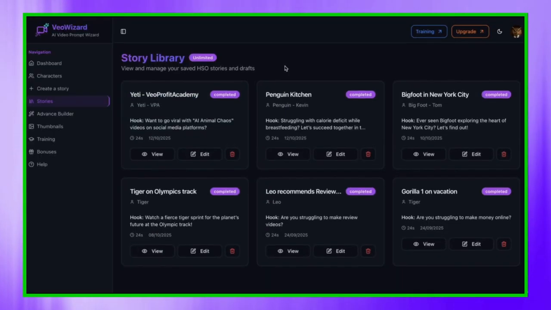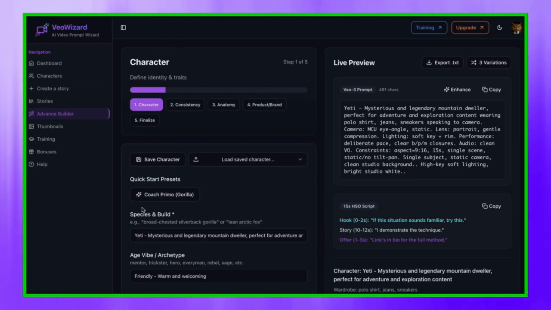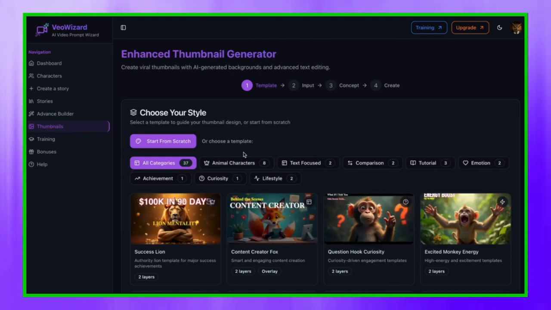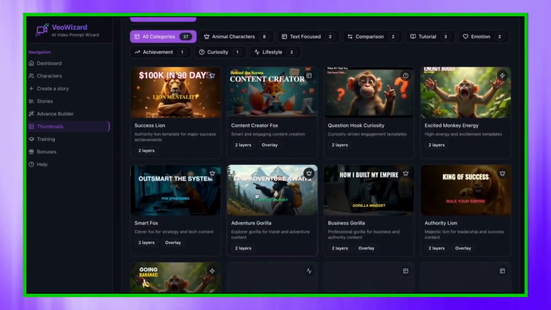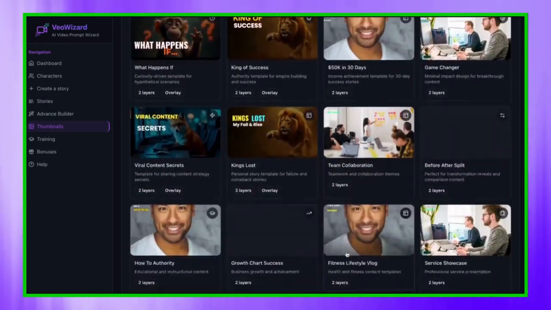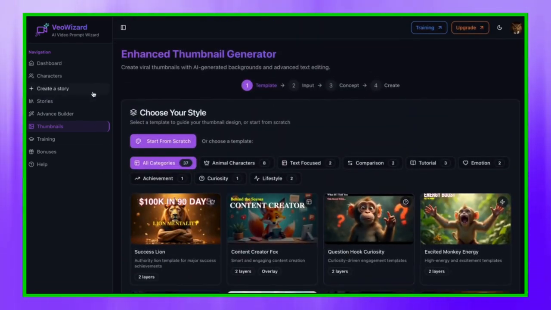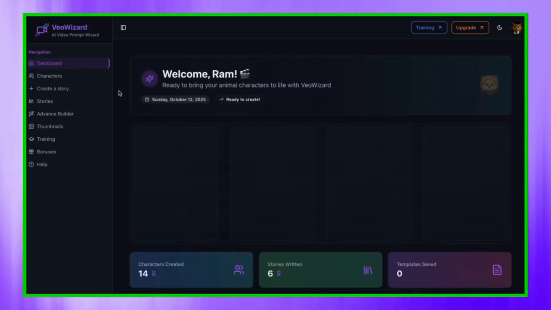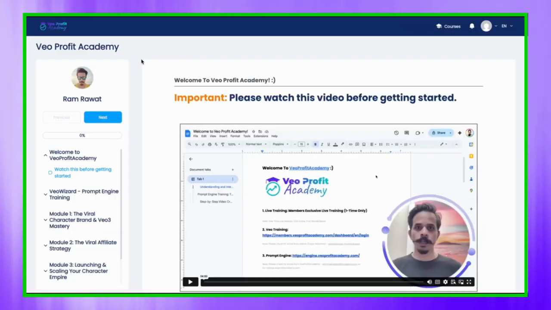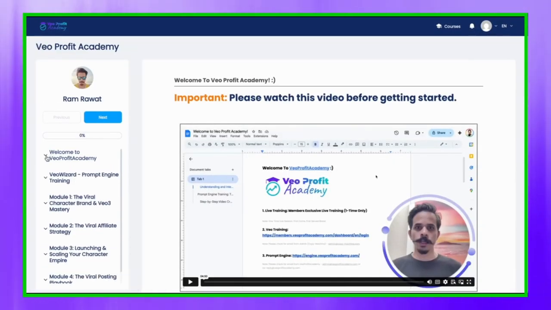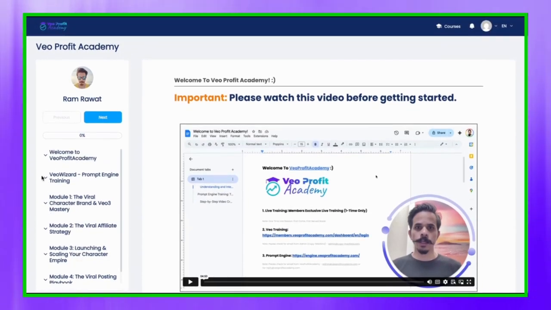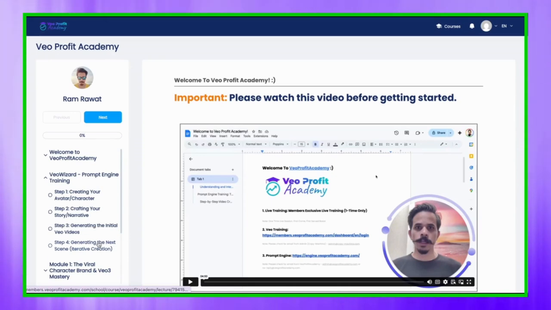Wow, that looks cool. Guys, you can check out all the stories here in the stories library. Not just that, we have a couple of more features like advanced builder for micro inputs like camera angle, etc. Then there is thumbnail generator with preloaded templates to help you rank better with higher chances of standing out. Also, I'm not just going to hand over the prompt engine, but I have recorded the exclusive training which you can find here under the training tab. This is the training area where you learn how to use this powerful prompt engine for professional outputs and a detailed guide to help you step by step with the complete process of leveraging Veo 3 to generate traffic, leads, and sales.